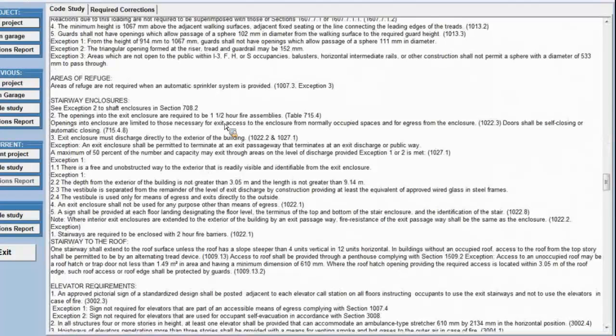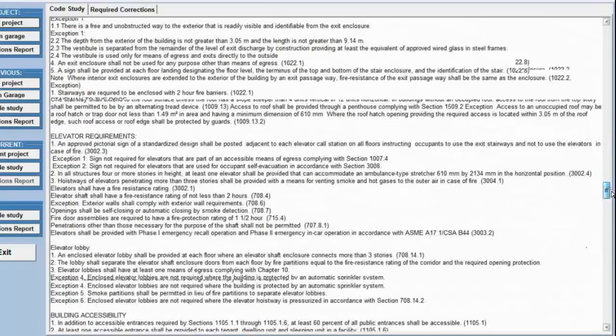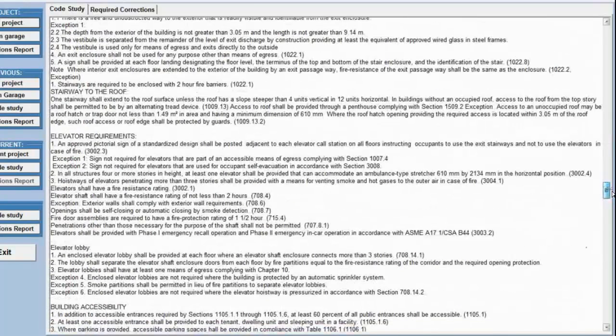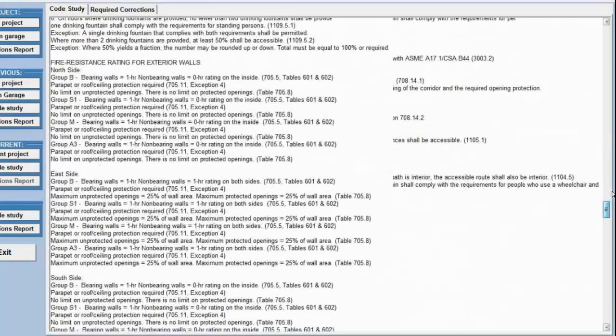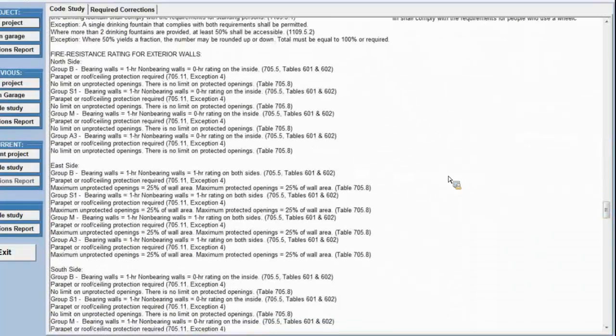The stairway enclosure is 2 hour, and it needs 1.5 hour doors on any openings into it. Here's the elevator requirements. Elevator lobbies required. Accessibility. Now we're getting into fire resistive. For each side of the building, we have what's required for, like, bearing walls got to be 1 hour, non-bearing 0. No limit on protected openings because it's facing the street.